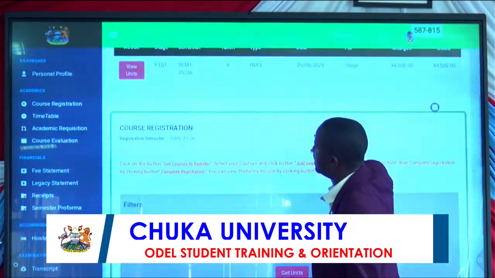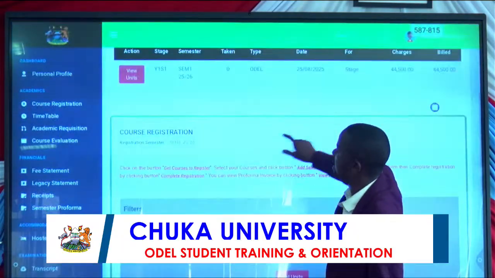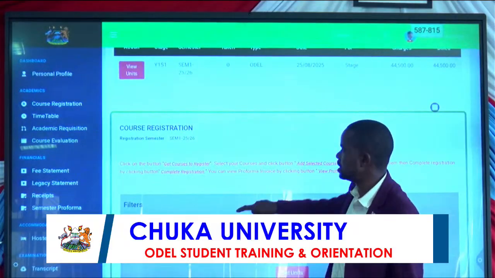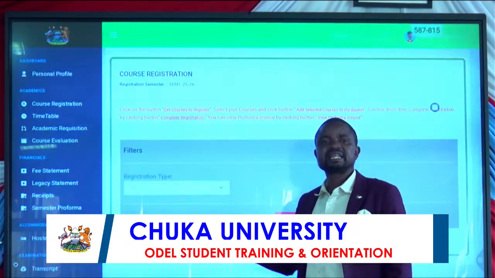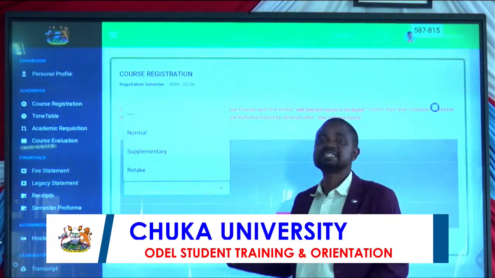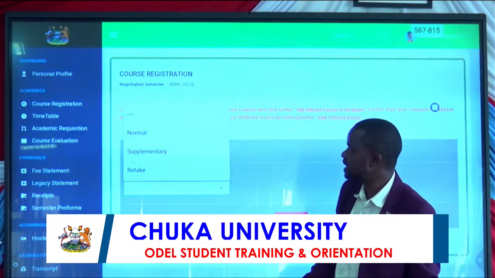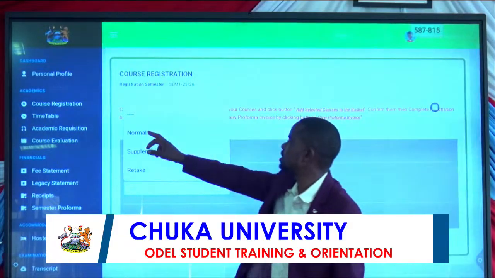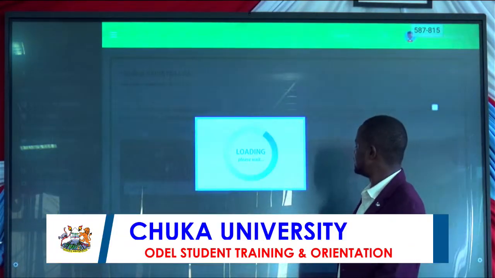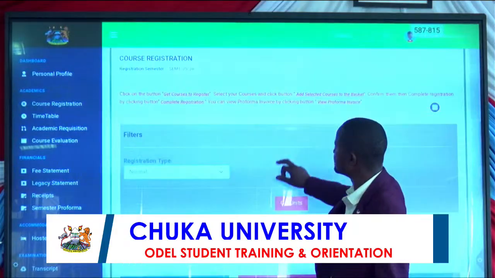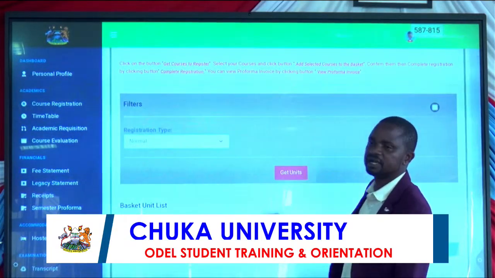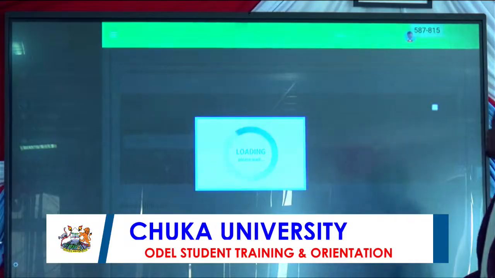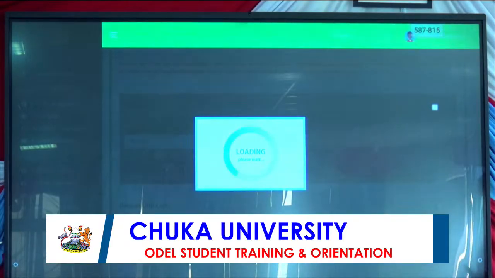On the same page, down here, where you have instructions for course registration, you have to select the registration type. This is normal registration. You are not registering for retake or supplementary, just normal registration. Then the next you click on get units. Then you look for the units in the right semester.